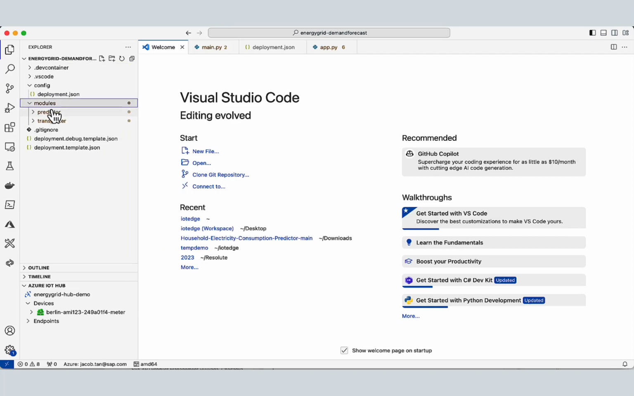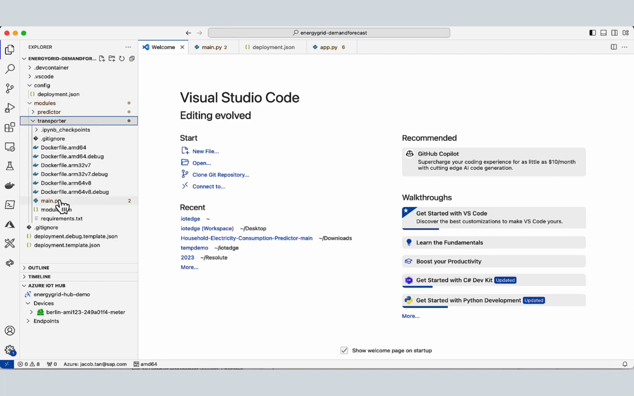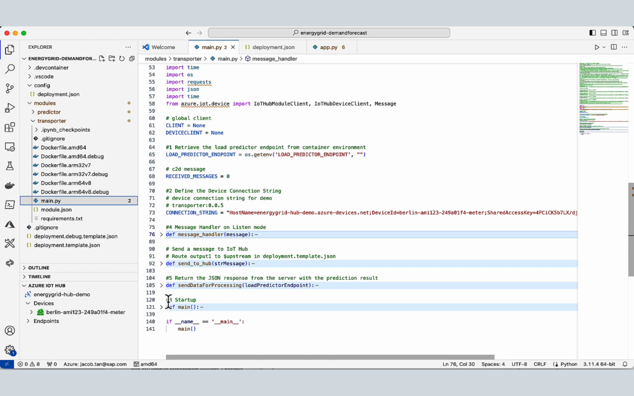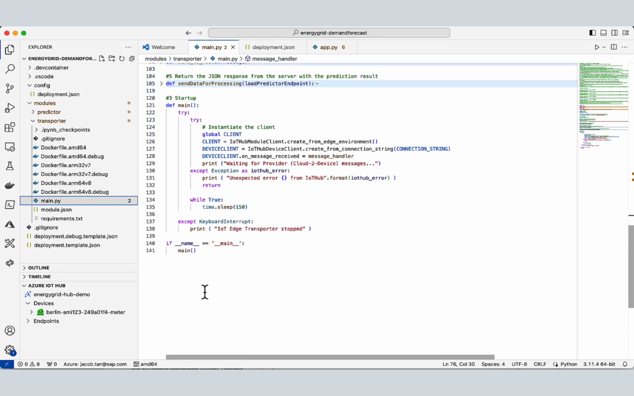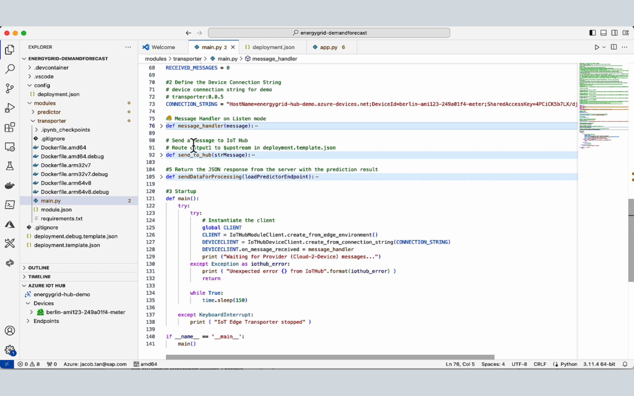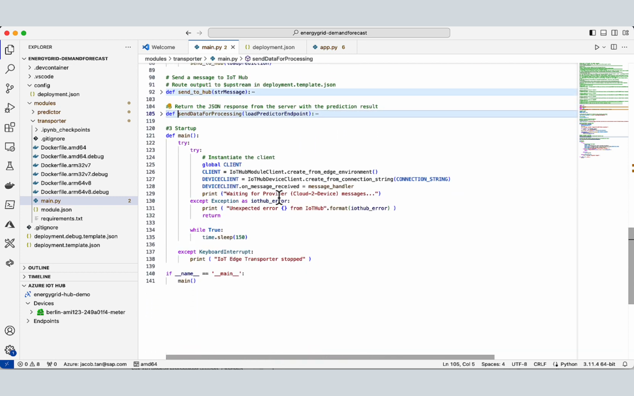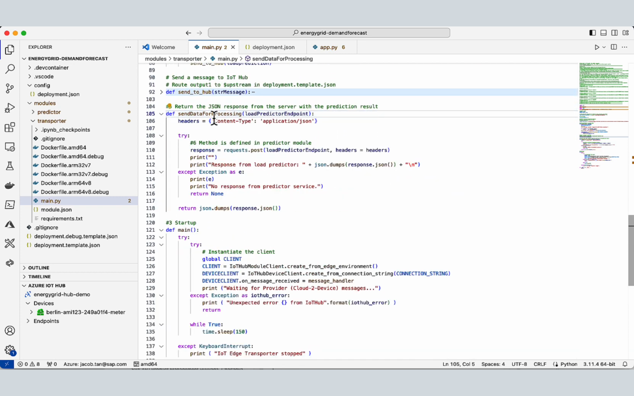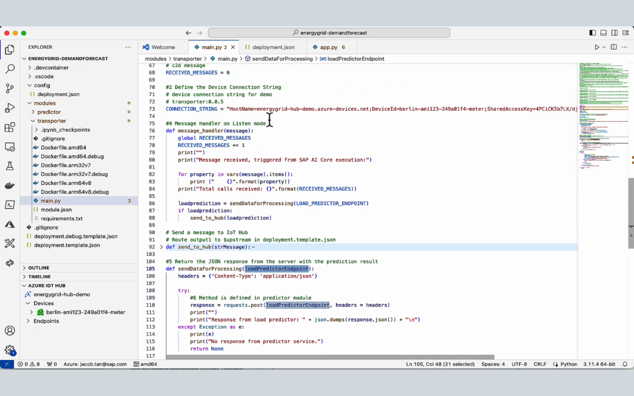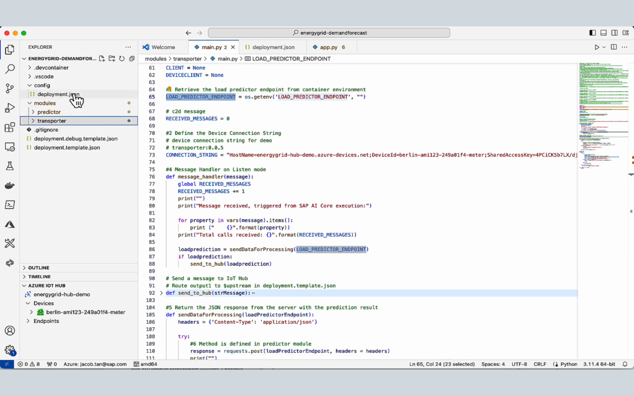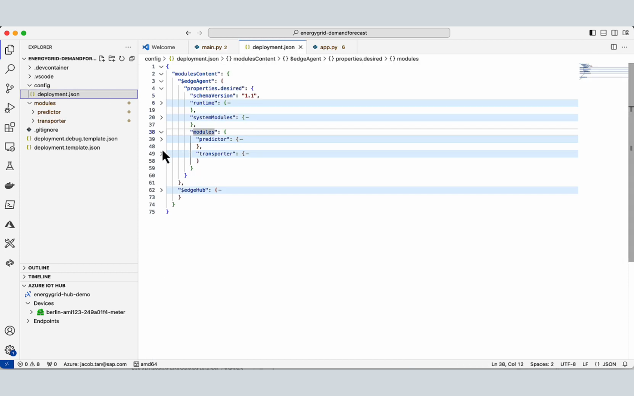Coming back to the IoT Edge project folder, we will visit the transporter module main Python file again. And here in the main method, as mentioned before, the message handler will be the one that triggers the start of the entire flow. So once the message has been received from the incoming part, the data will be sent for processing. So let's go into the send data for processing method, whereby the load predictor endpoint will be used, and it has already been defined in the deployment template.